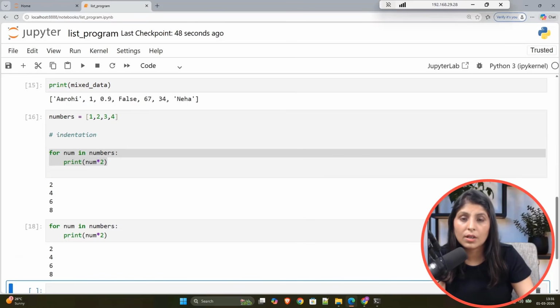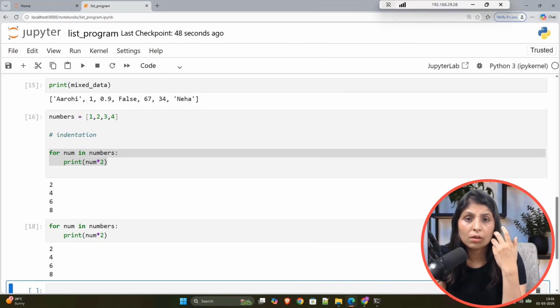So guys, this is what a list is. Using a list, we can store multiple values under a single variable name, and we can have a single list with multiple data types. And in my next video, I'll show you what to learn next.